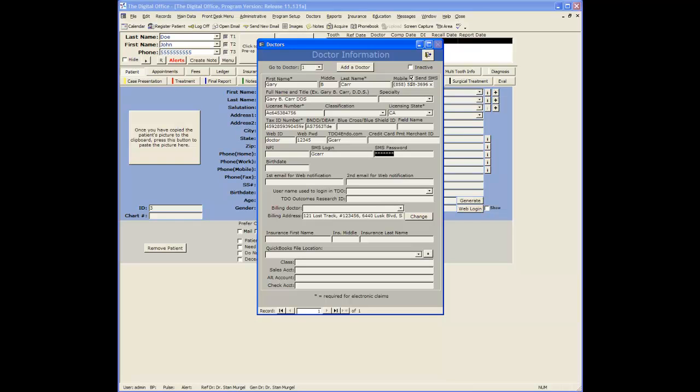You also need to make sure that the doctor is enabled for sending SMS messages and also has a mobile phone number. You can have one account that the whole office uses, or you can have different ones for each doctor. It makes no difference at all.